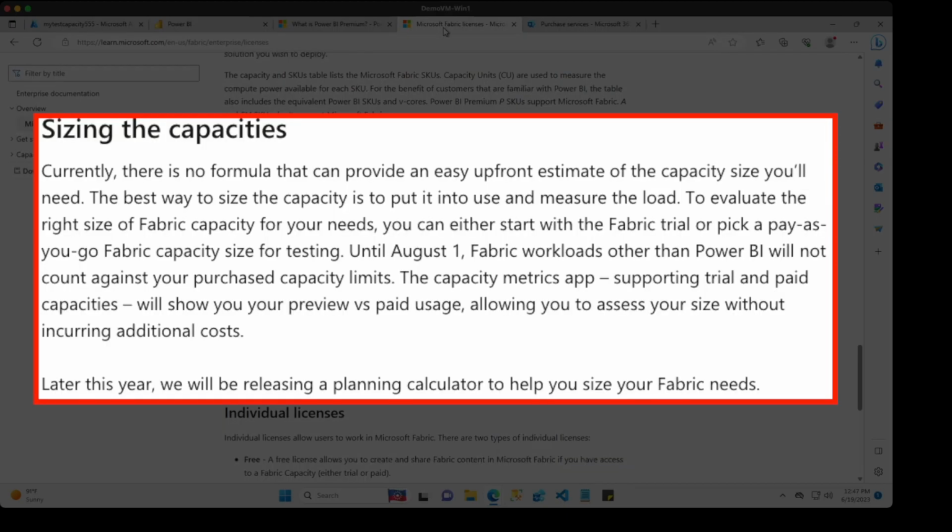Also note that for the Fabric capacities that you purchase, any compute that is used outside of the Power BI usage will not count against your purchased capacity until August 1st. This means that you can create warehouses, lakehouses, data flows, and other non-Power BI artifacts without them counting towards your compute until August 1st. This is a great way for you to learn more about Microsoft Fabric and to get a better understanding of your particular compute capacity needs. I hope this video has helped you to understand the various options to purchase Microsoft Fabric.